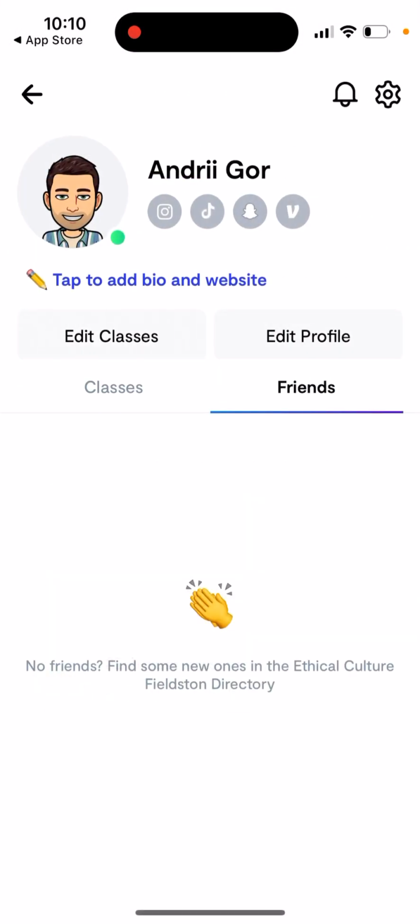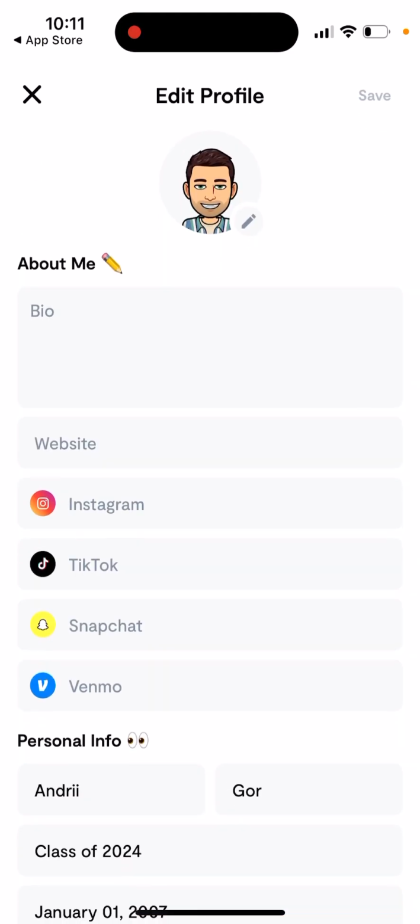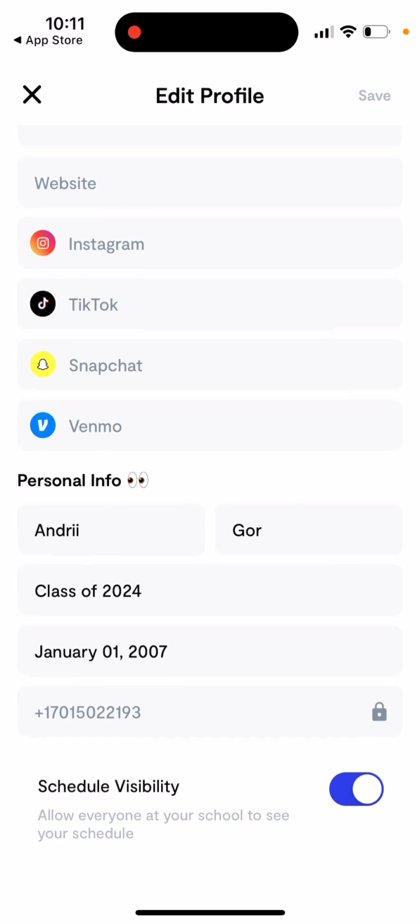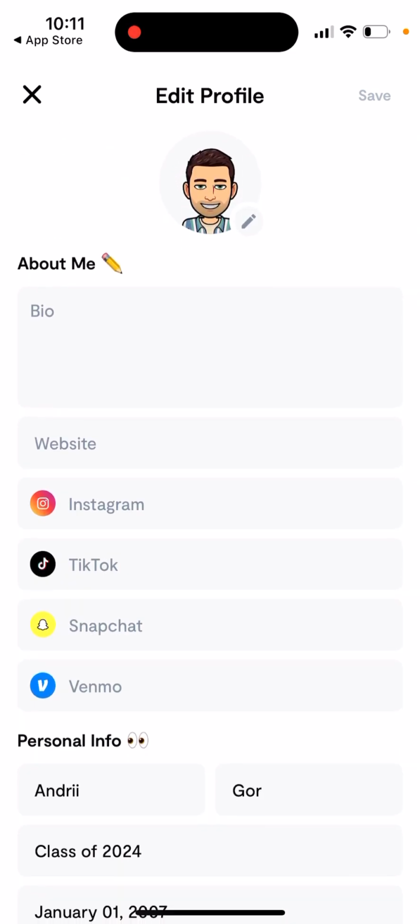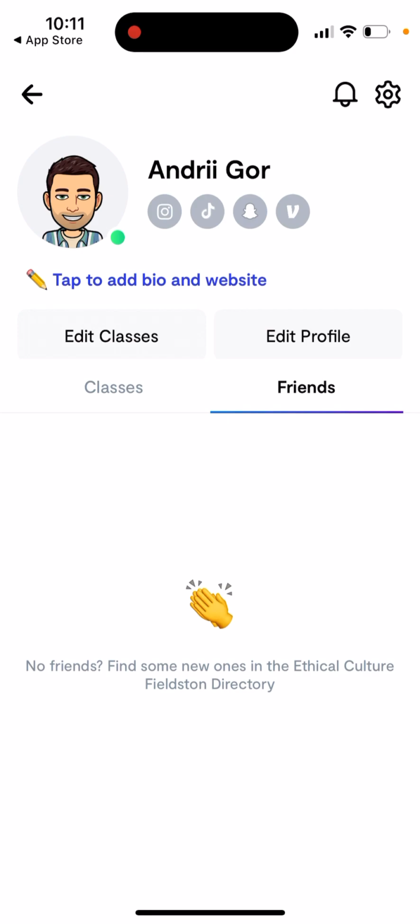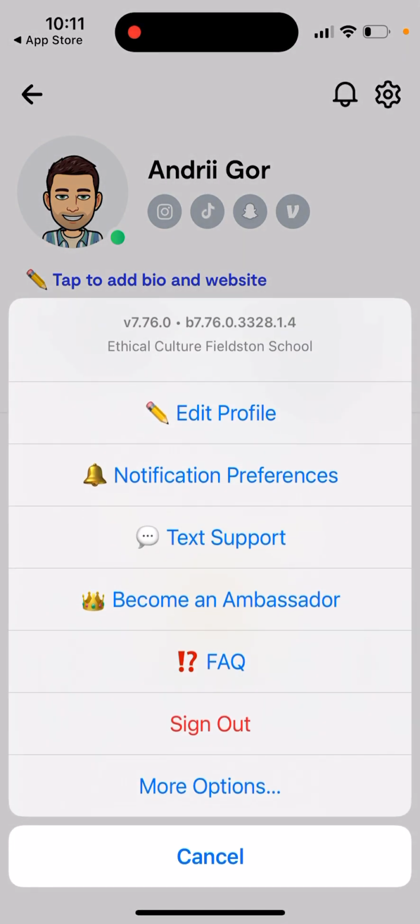So yeah, and then this is your profile, where you can edit your classes from here. You can edit your profile, change your profile picture, add some socials. Overall, this app now also supports Snapchat login, so you can easily log in with your Snapchat, and it will also add your Snapchat Bitmoji. So that's what it is. Then in the top right you can again edit your profile.